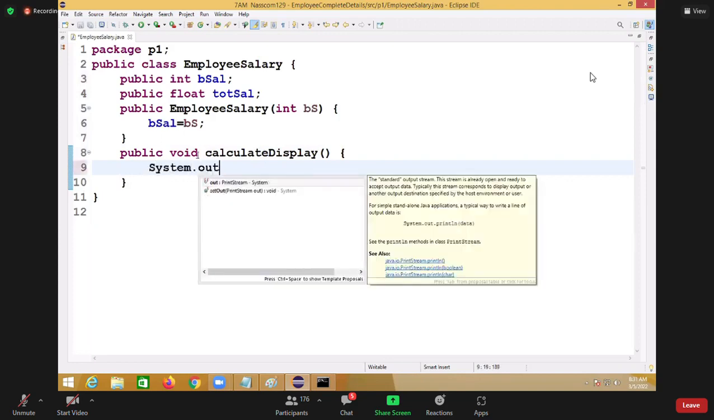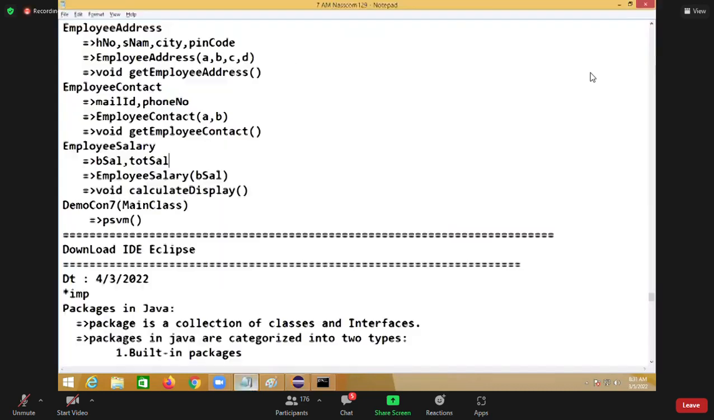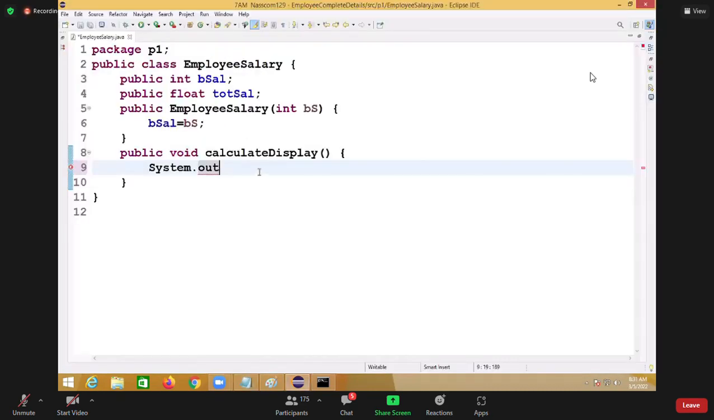So system dot, sorry, what I said now, calculate, I think. Calculate and display, no, this one. Calculate and display means here total salary will be calculated. So basic salary plus some HRA plus DA. Roughly I'm writing always 0.96 F, 0.63 F.